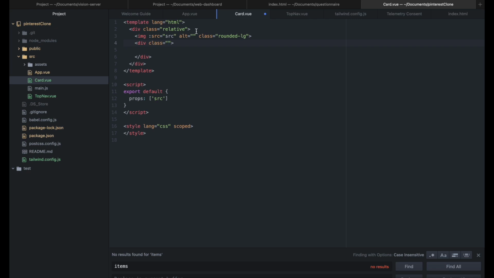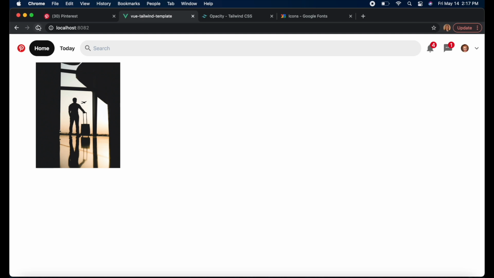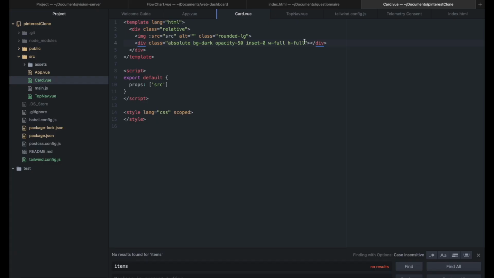All right. So below the image, we're going to create the overlay that we see on hover. So this div that we just created is going to have a position of absolute. Let's say background dark, opacity 50, inset 0, width full, height full. So this should take up the entire div and overlay the image. Let's see if that worked. There we go. Before I forget, let's say rounded large to this dark overlay we just created to match the rounded corners of our image.